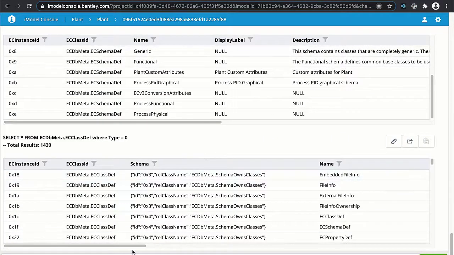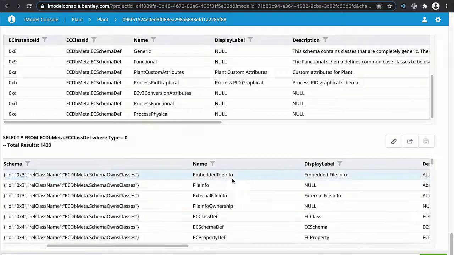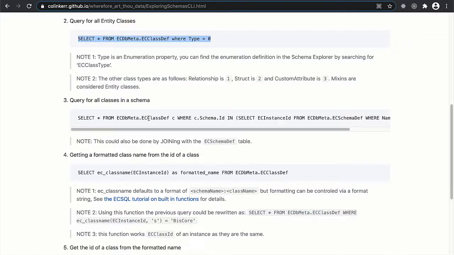And you can see here's all of our classes, name, display label, all their relationships. But this is a little bit confusing. I don't want to see these. I want to see my BIZ classes, right? So we're going to pull out this guy here.